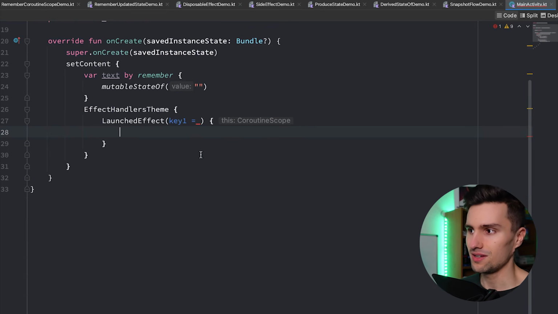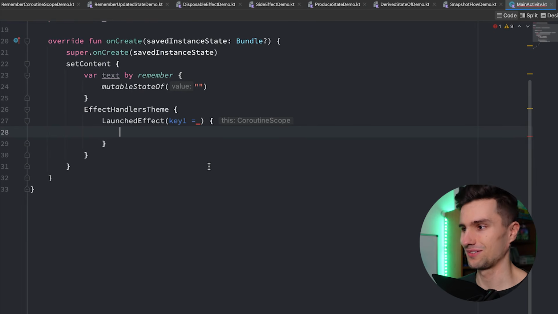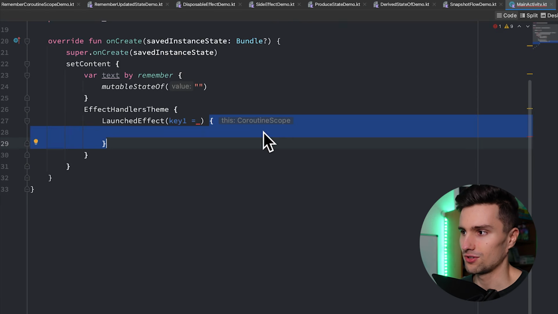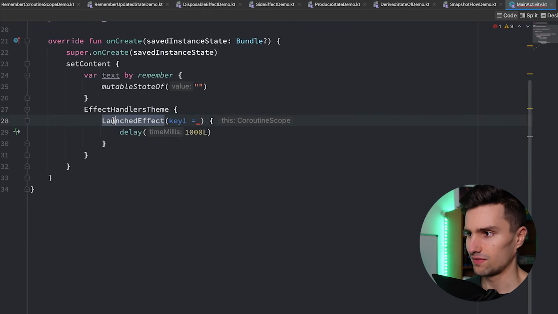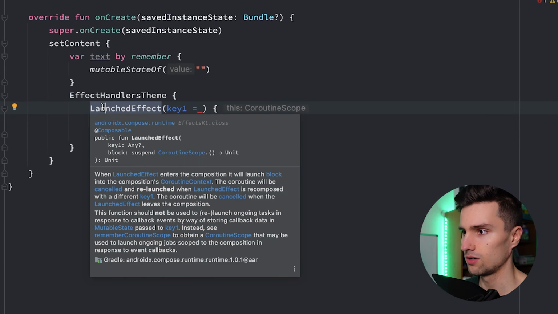And now, what does that actually do? What does that key mean? Why does it say key1 and not key2? So first of all, we get a CoroutineScope here. You can see that's a CoroutineScope. So we can execute suspending functions in here. We can say delay, and we delay this for a second, for example. This LaunchedEffect block here is essentially a composable. So if we hit Control Q, or just hover over it, you can see that's a composable.